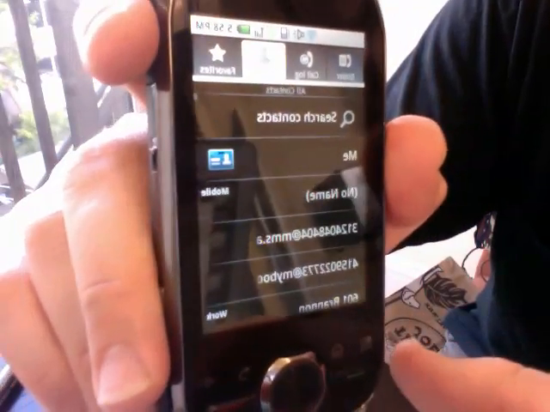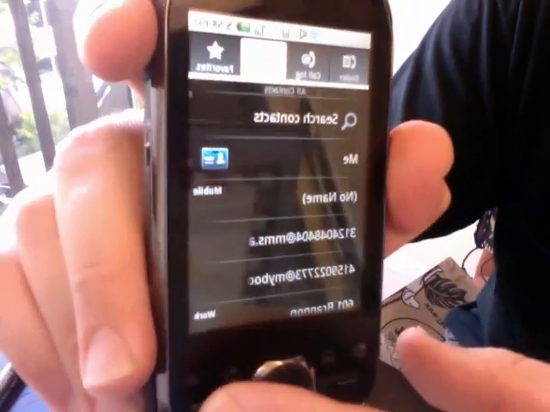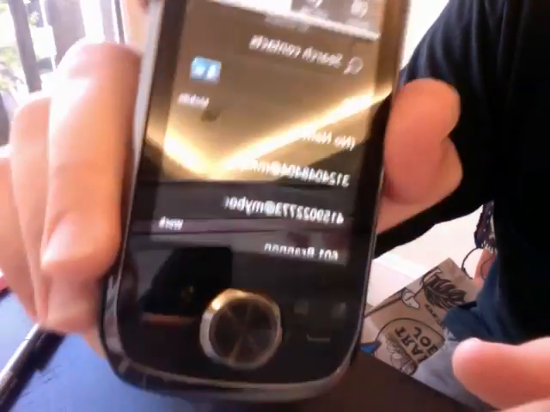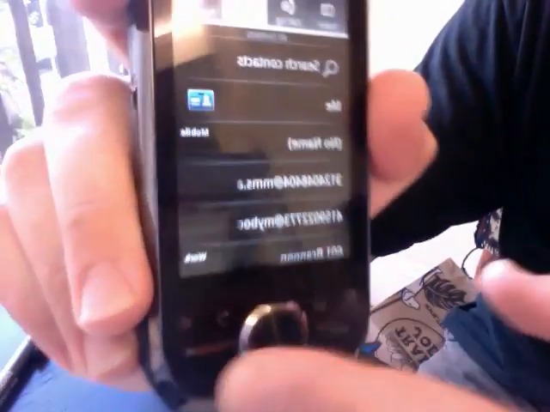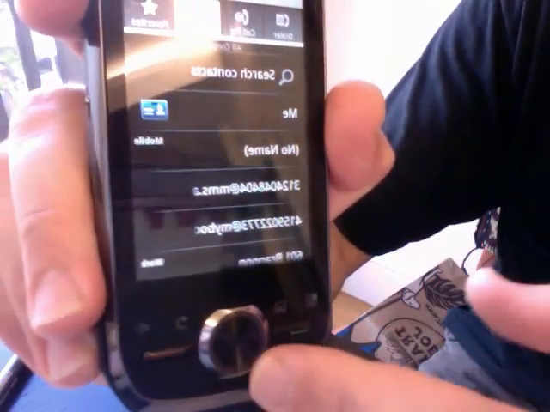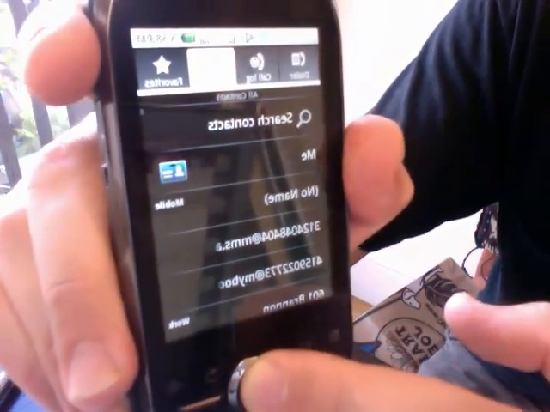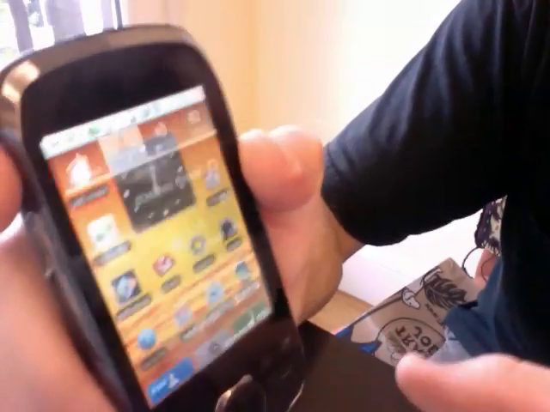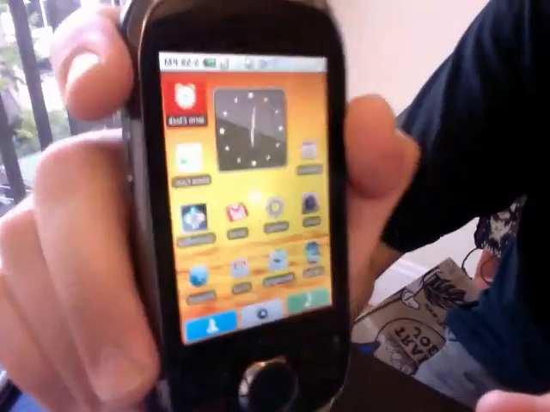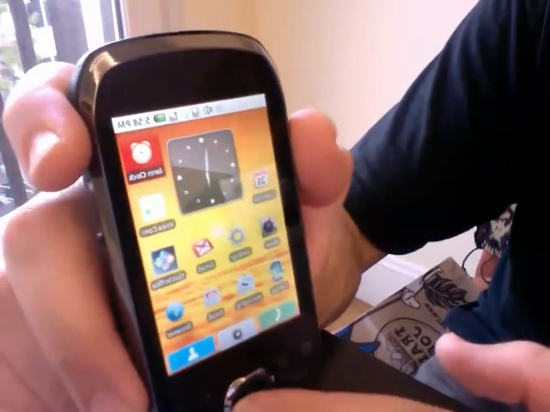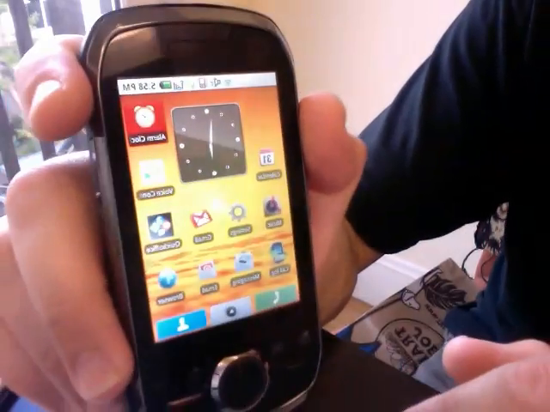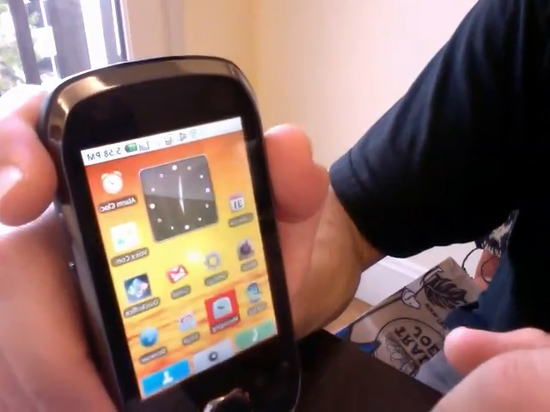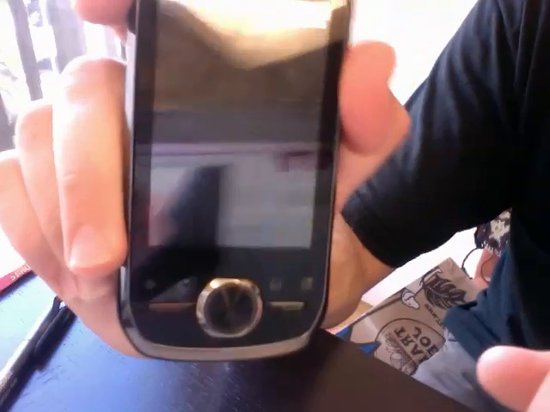Here's your back button. Speaker, if you want to put it on speaker real quick while you're making a call. End talk, of course. When your screen goes dark, you can hit any of these buttons. It'll bring up the screen. Anyway, that's call log. Messaging, pretty straightforward.